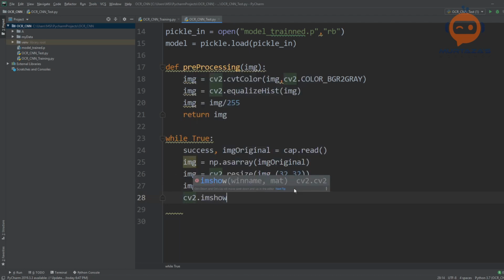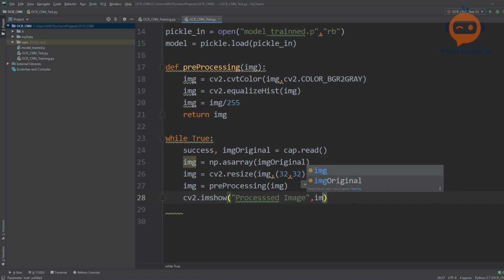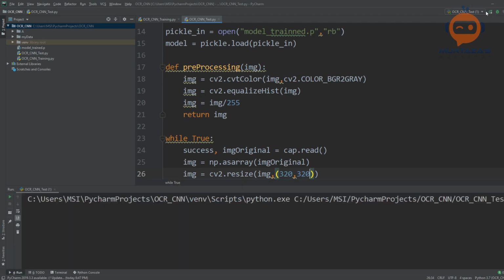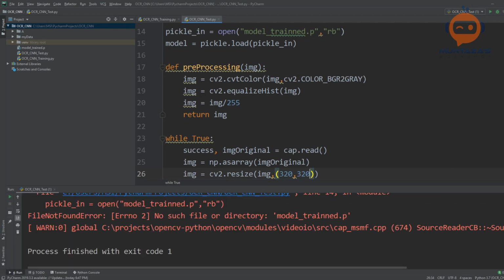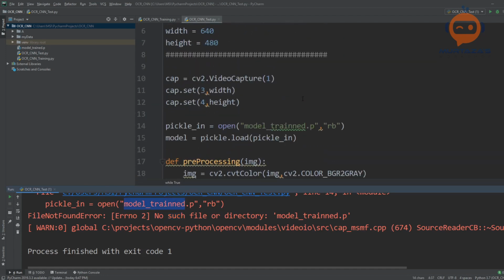cv2.imshow. Let's do this so that we can see if everything so far is going well. So processed image, and then we can write img. Now one thing is that this image is very small, so I don't want to run that like this because it will be very hard to grab. So I will make it a little bit bigger just for the sake of viewing, and then we can scale it up again. So model.trained, so spelling mistake probably somewhere, I think 1 N, yeah.